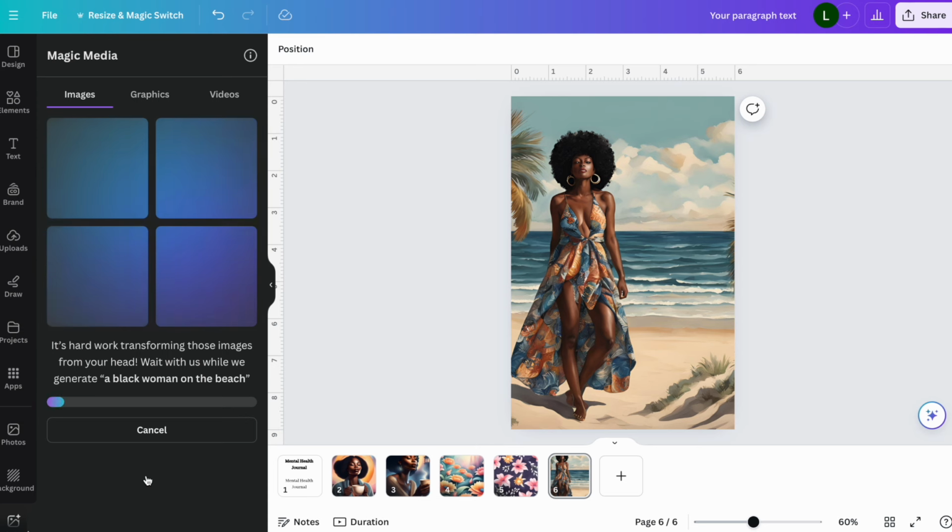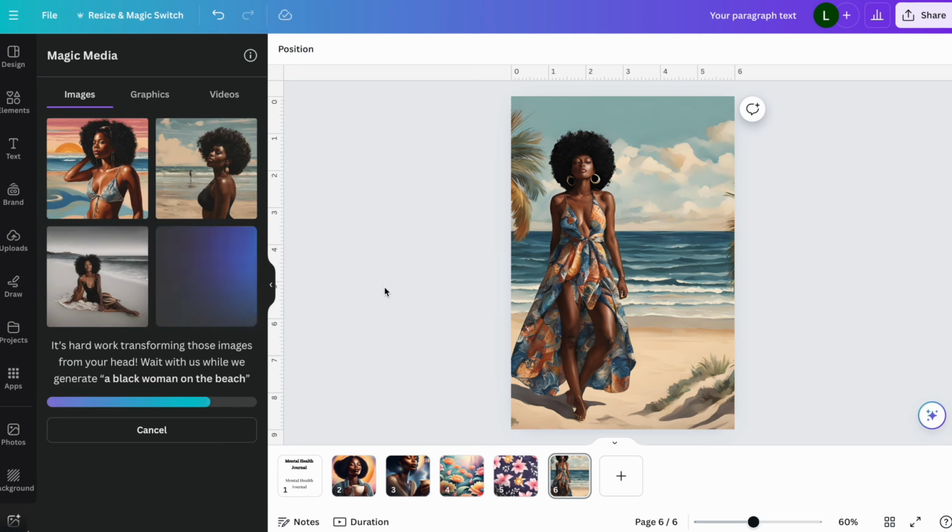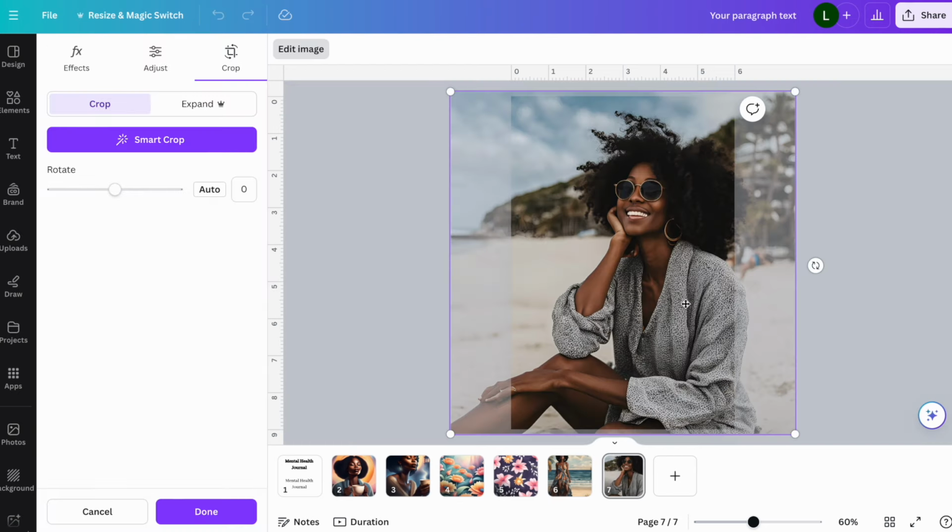And since I know someone is going to ask, I will go ahead and link Canva's terms and conditions when using their AI generator so that you'll be able to review them.